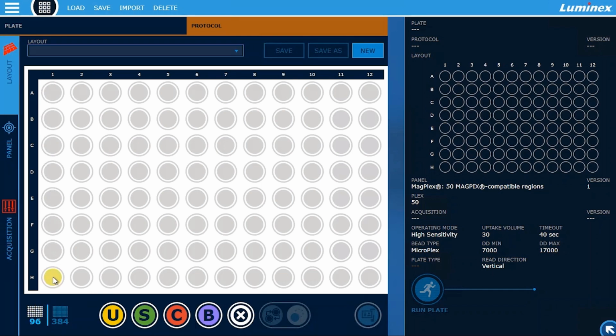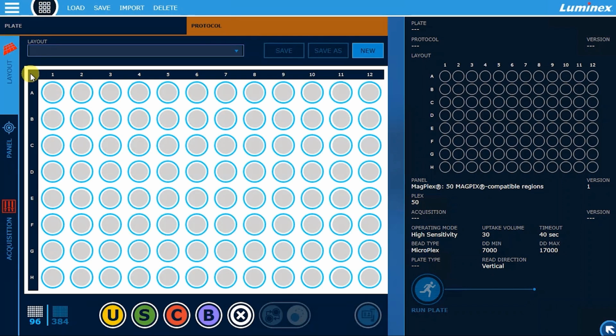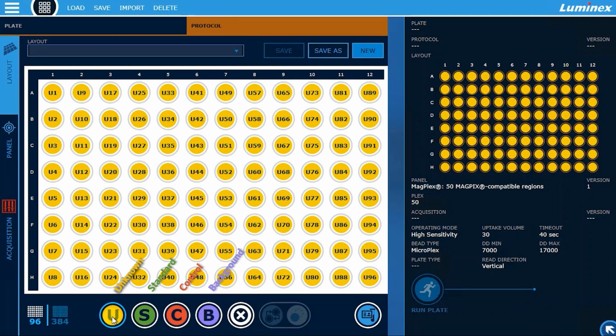Define the well locations. Select and drag to highlight a series of wells. Select a column or row header to highlight the entire column or row. Select and highlight different wells. Or select the top left corner of the grid to highlight all wells. Select a command below to add the well assignment to the highlighted wells. Select the X to delete a well assignment.